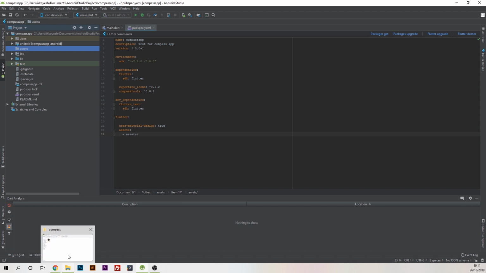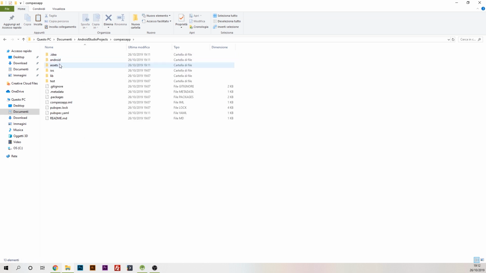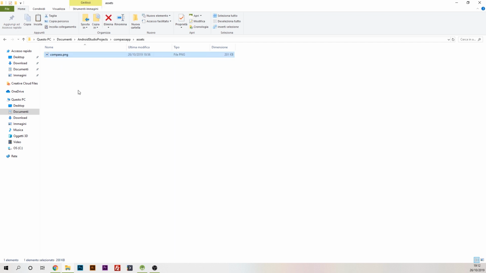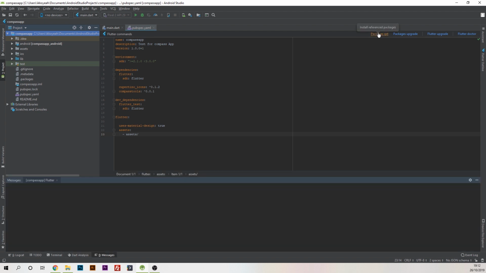Then we are going to take the image that we downloaded and we are gonna copy this image of the compass to the folder of the project. So we go into the folder of the project, we search for the asset directory that we have created from Android Studio, and we copy the image. Okay, now we return on Android Studio and we click on Packages Get.